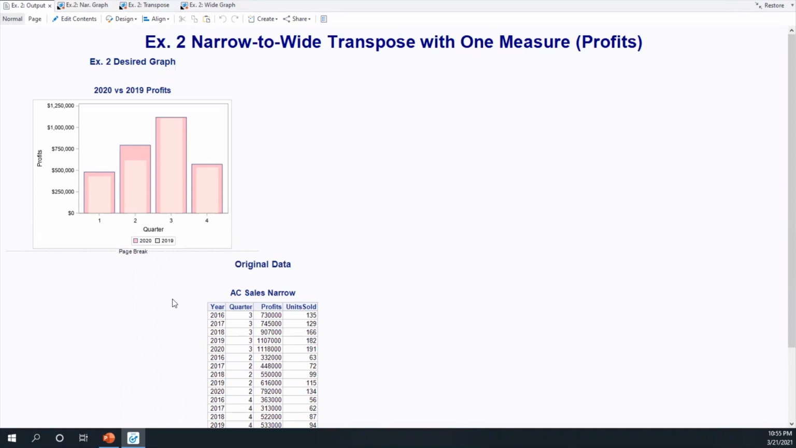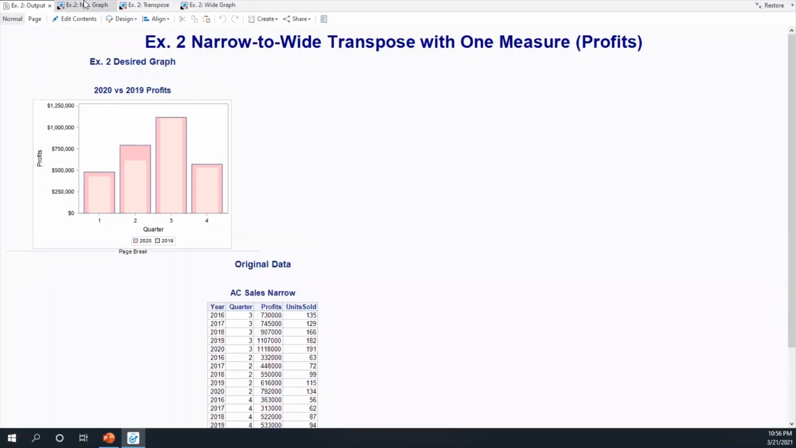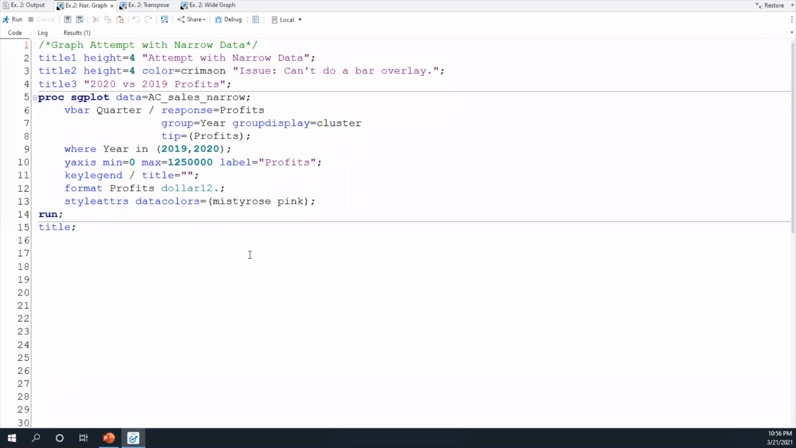So as a reminder, this is how our narrow data looks. We have 5 rows for each quarter, 1 per year. But remember, we only need the data from 2019 and 2020 this time. Switching over to our proc sgplot code, you'll see that since our data is in the narrow form, we only have one VBAR statement for profits, and we group by year to see the bars for 2019 and 2020.